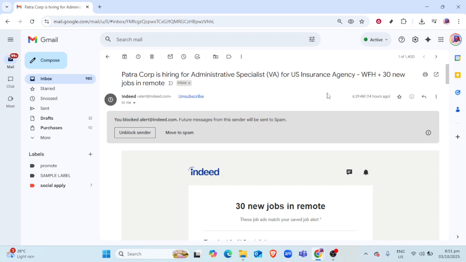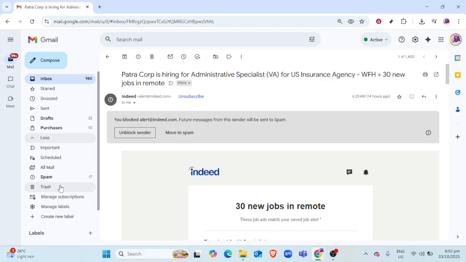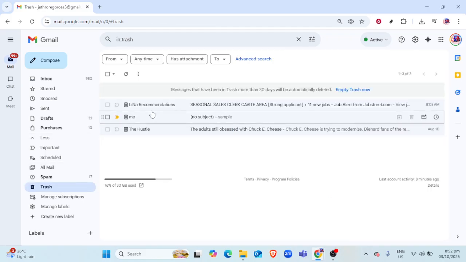Now, it's important to understand what happens next. Emails that are moved to the trash aren't immediately permanently deleted. They typically stay in the trash for 30 days. However, if you want to delete this email sooner, click on the trash folder in the left panel of your Gmail screen. Once you're in the trash folder, locate the email again.